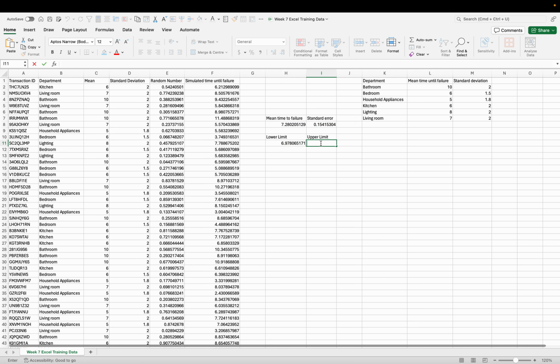The lower limit is 6.97 and the upper limit, again, is plus 1.96 times standard error, which gives 7.58. So this approach gives you a 95% confidence interval for the mean time to failure across all the items. This is the estimated range within which the true mean time to failure for the entire population of items is likely to fall, between 6.97 and 7.58. Thank you.